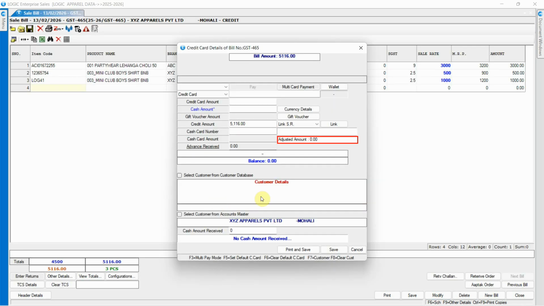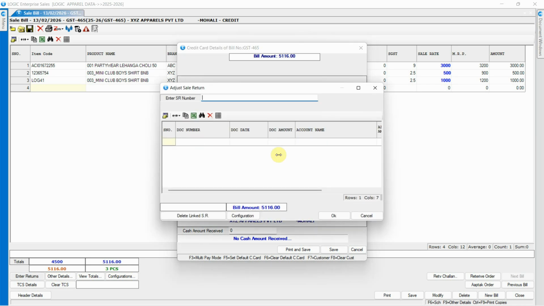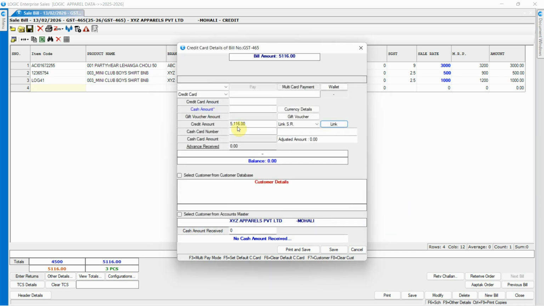As observed, the adjustment has been successfully removed, and the full bill amount is now reflected in the credit amount field. This confirms that the sale return has been unlinked from the bill and the outstanding amount has been restored accordingly.